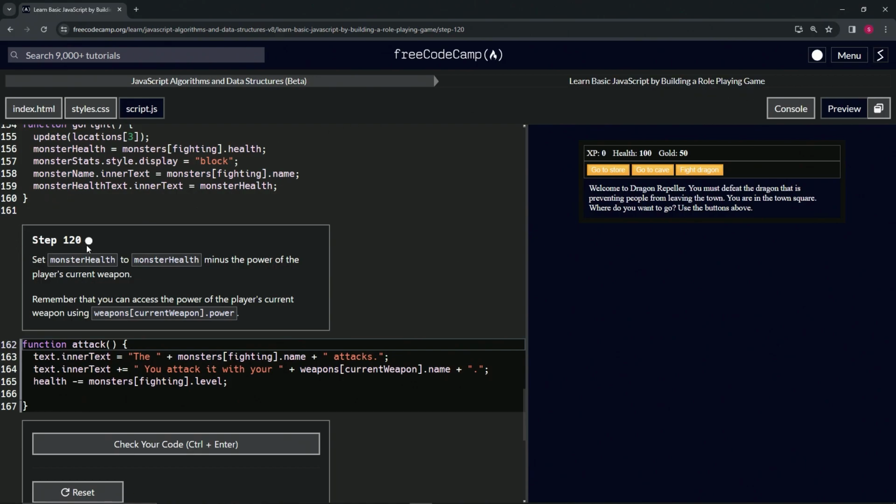Step 120. All right, so now we're going to set monsterHealth to monsterHealth minus the power of the player's current weapon. We're going to remember that we can access the power of the player's current weapon using weapons[currentWeapon].power. All right, so we're going to set this to this minus this.